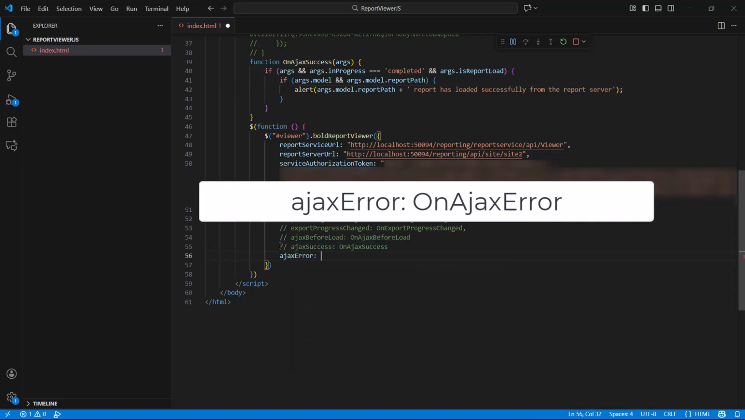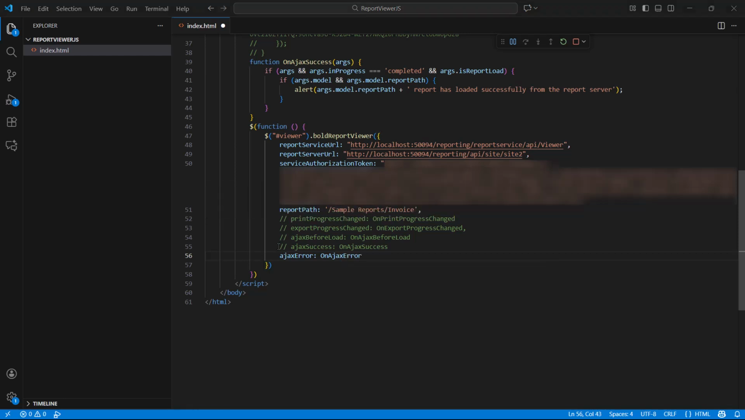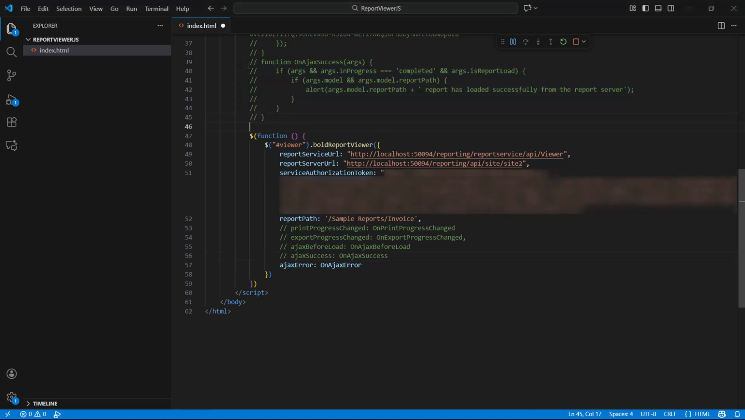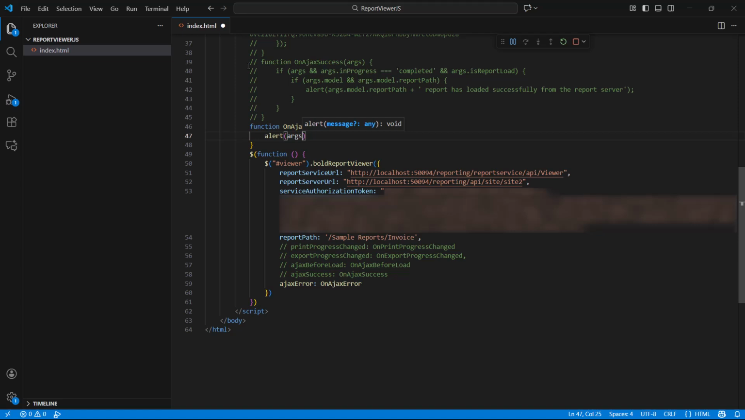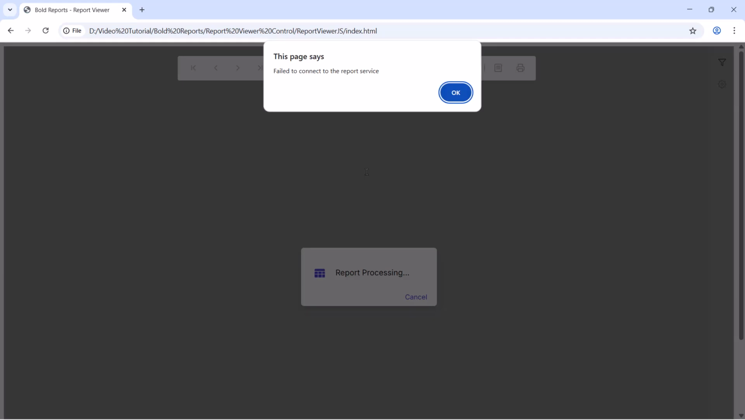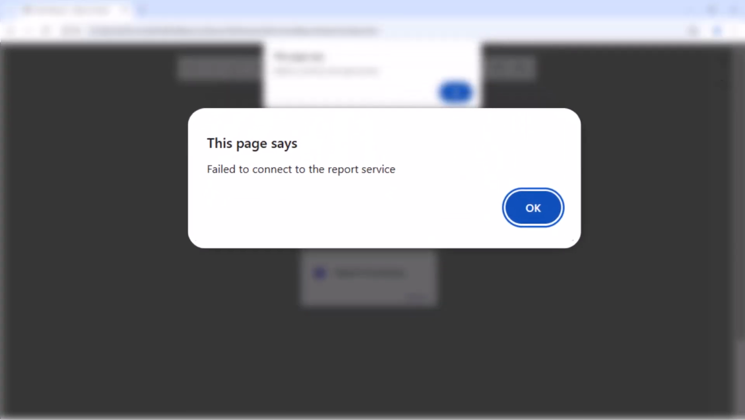Finally, I assign the onAjax error method to the Ajax error event. It is triggered when errors have occurred in the report. I add the alert dialog message to the function. For example, I updated the incorrect report service URL, and I run the report. It will trigger the event and display the error in the alert dialog.